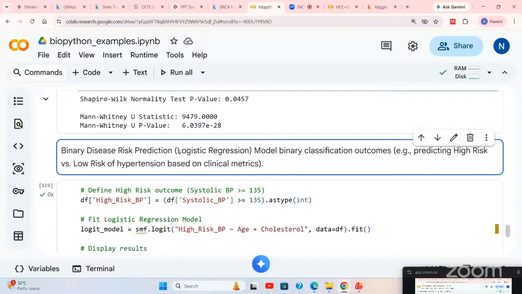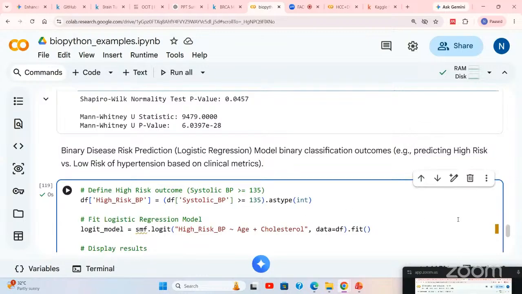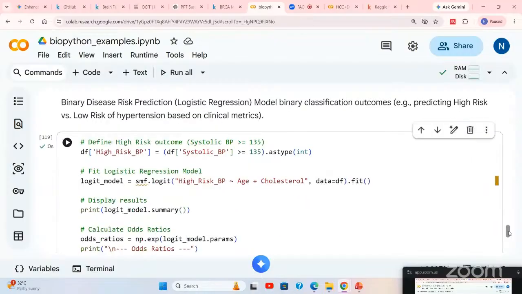Logistic regression is used when we need binary types of outcomes, like yes or no, true or false, 1 or 0. This type of binary classification model predicts high risk versus low risk of hypertension based on clinical metrics. So depending on the blood pressure, we will find out whether it is low risk or high risk. That will be a categorical outcome. For high risk BP, take the systolic blood pressure and consider it high risk if it is greater than or equal to 135.